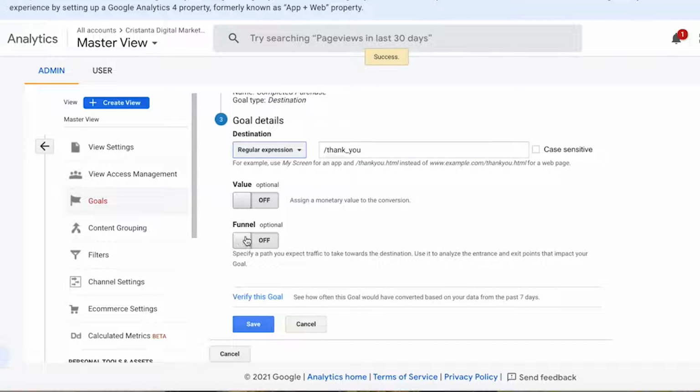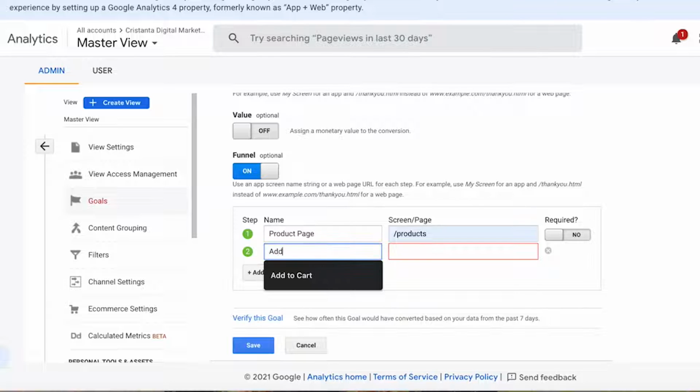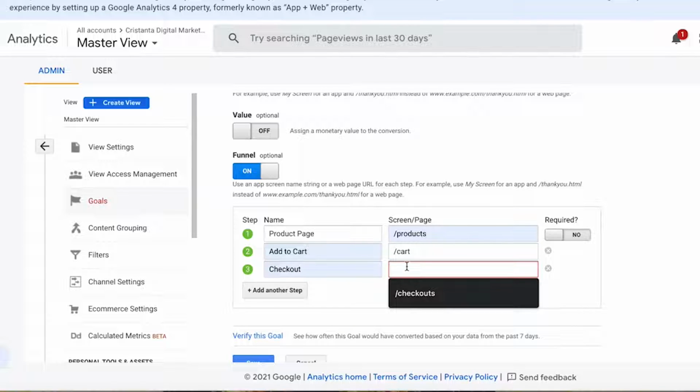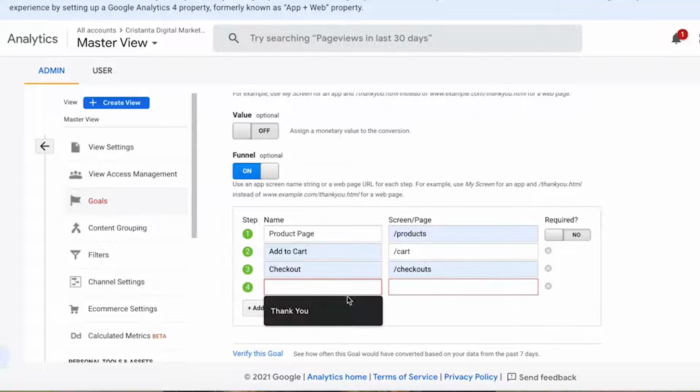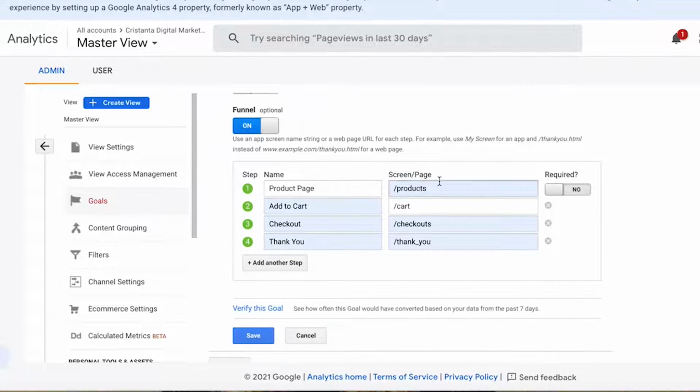Something else you can do that is really cool is you can actually set up a funnel. Google Analytics will actually show you how your conversions are going down the funnel. For a lot of people, their funnel would look like a customer clicking on a product page. Then they would probably add to cart, and this extension would probably be carts. The next point is where they actually go to check out, and then they reach the thank you page that we wanted to use. Then once again, you can verify it and you can just hit save.